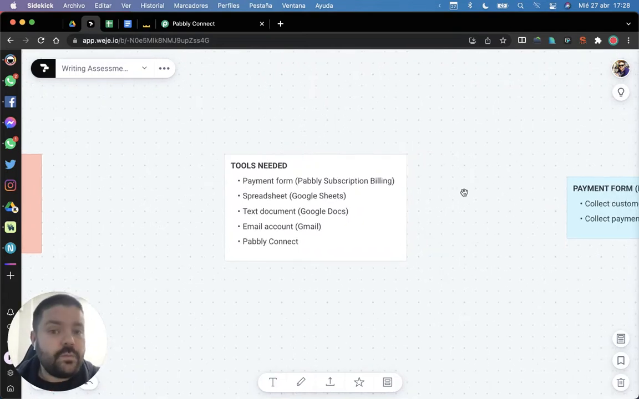We need a payment form. In this case, I'm going to use Pabbly Subscription Billing. Then we need a spreadsheet or database. I'm going to be using Google Sheets because it's really convenient. We need a text document, or in general, we need Google Drive with Google Sheets and Google Docs. And then we need an email account to send out the notifications. And I'm going to be using Pabbly Connect, obviously, to integrate all of these tools together and create the flow for this automation.